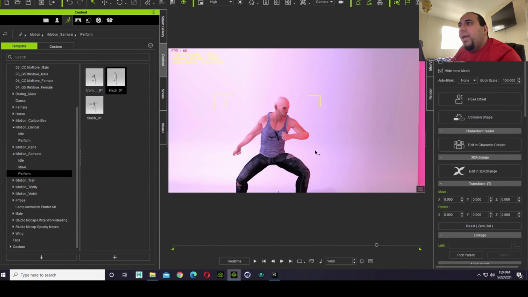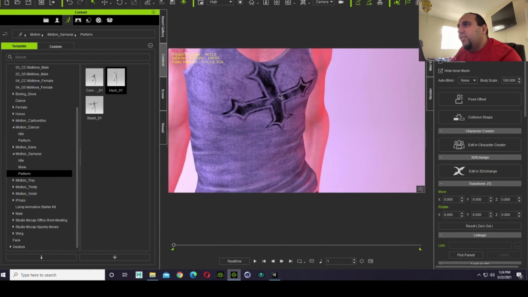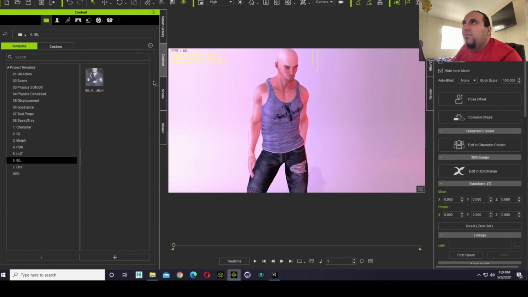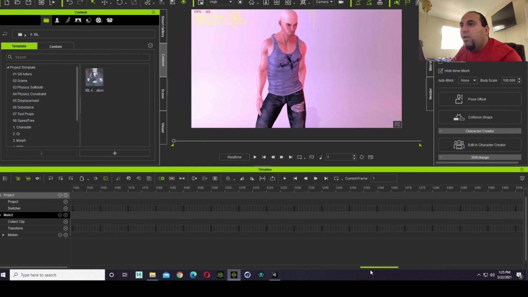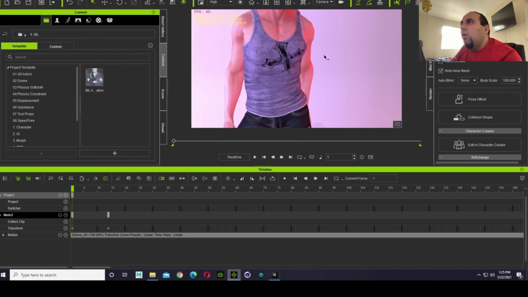So anyways, to make animations very easy with the iClone, you just click edit in Character Creator. It automatically opens Character Creator. You can change his behavior, save his motions. It's crazy, guys. Again, this is incredible. And then you have this whole line with all different stuff. You can put talk. You can make this dude talk.